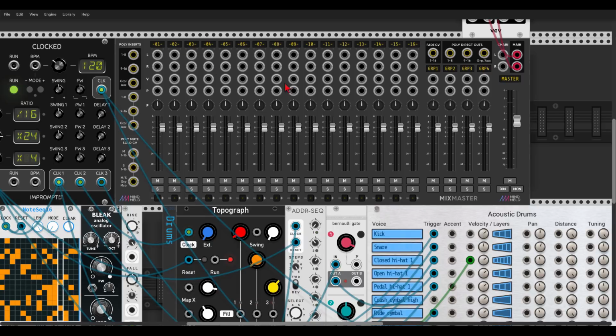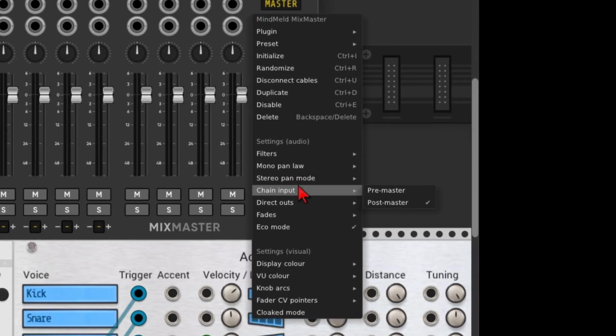So we have 16 channels, 16 stereo channels in all, but we can also chain mixers through the chain input, or even send sub mixers to the mixer. And we have two options in the right click menu. If we go to chain input, we can set the incoming signals to come before or after the master output.